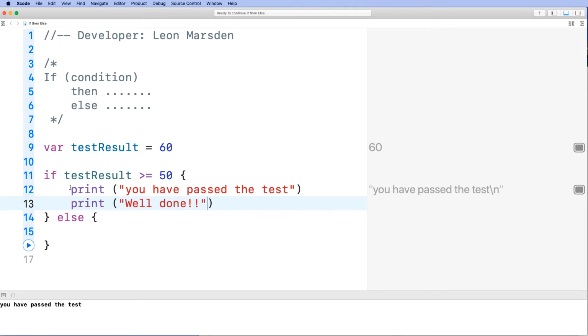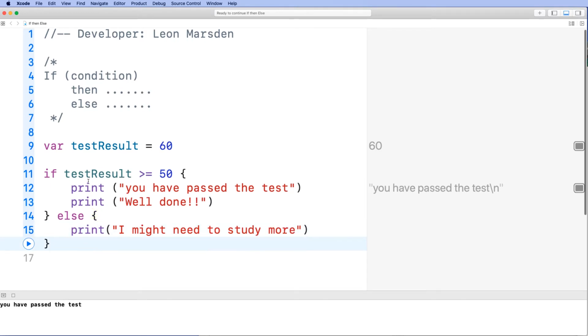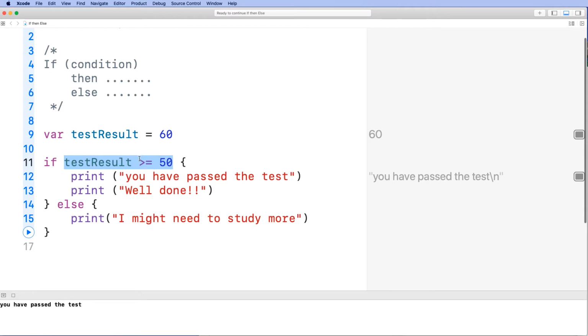You can see that all the then parts are lining up in a straight line. It's important that you stub your code out consistently. Stubbing is the spaces from the start of the line to the indent. So with the else statement, we're also going to stub it the same amount as the then part, and we can use another print statement. I might need to study more. So if the result of the condition here is false, then it will run the else part. At the moment, 60 is greater than 50. But what happens if I've got 30 for the test?